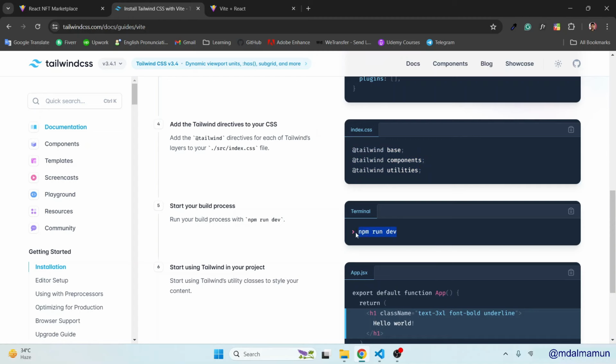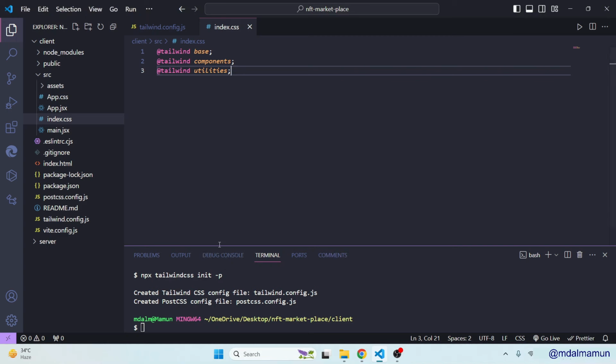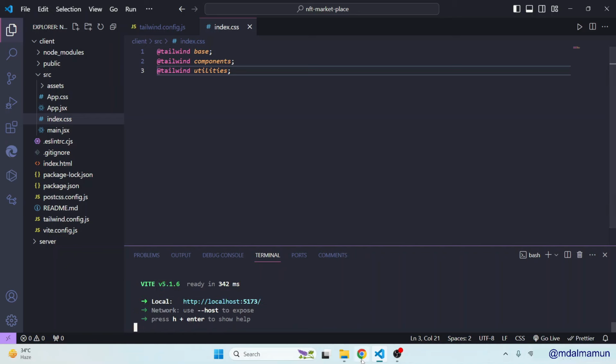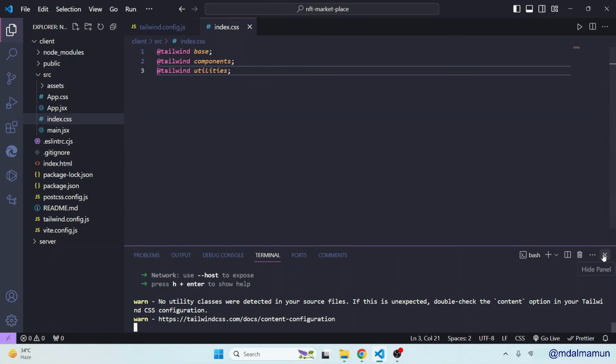Now you can just run your project again. If we paste the command here, or simply type npm run dev to run the project, then our project starts running again. So you can see the design is broken right now. It's because we removed some styling, so that's why it is broken.